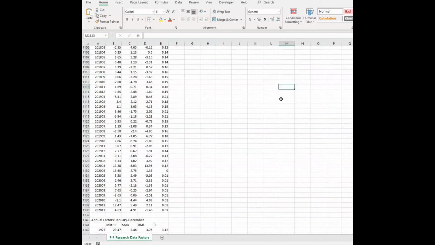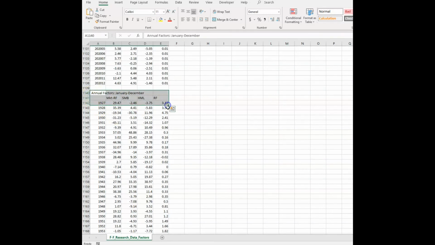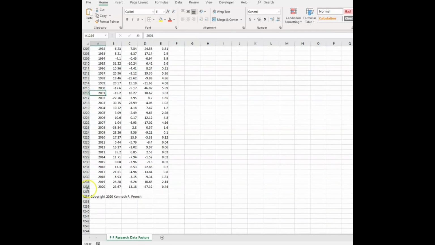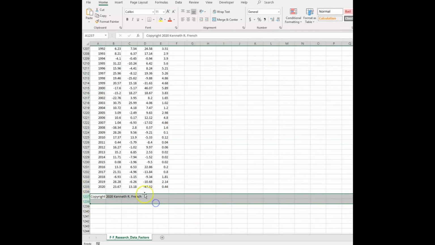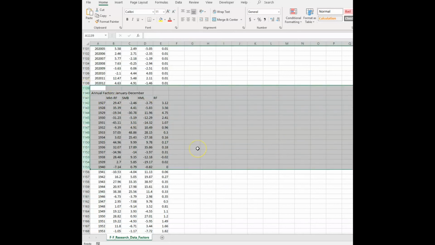However, if we go down this data set, we'll see something called the annual data. So this data set has 2 parts. The top one is monthly data and the bottom is annual data. If we go down again, we will see the copyright. This is not part of the data. If we want to retrieve only monthly data, one solution is we simply delete this part.